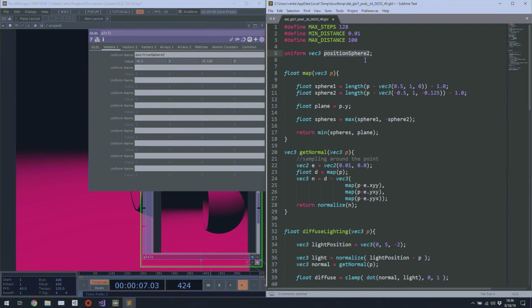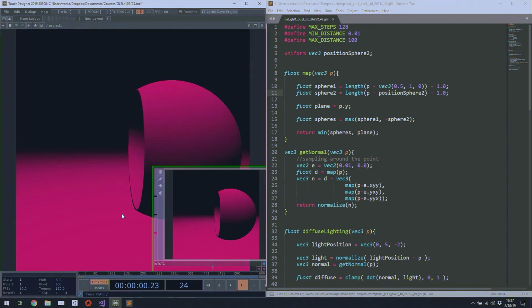And now I can use that one here, right? Have you seen that one? I had these values. Now I copied them in there. I call my uniform name in Vectors 1, position sphere 2. I declare it inside my pixel shader, and then I can use it. Save. I should see the same, which is the case.